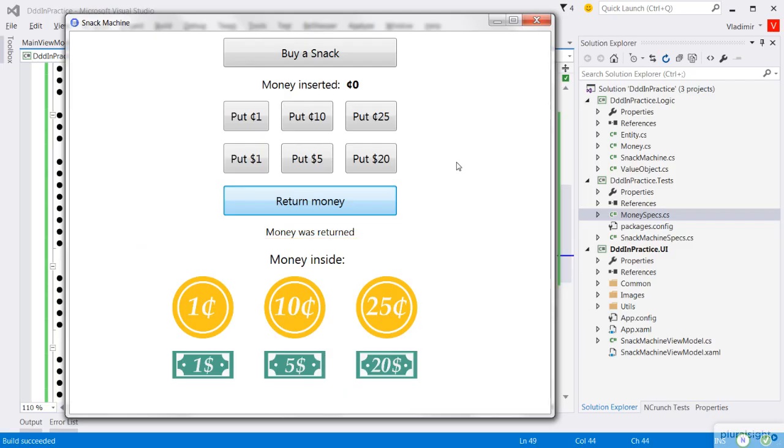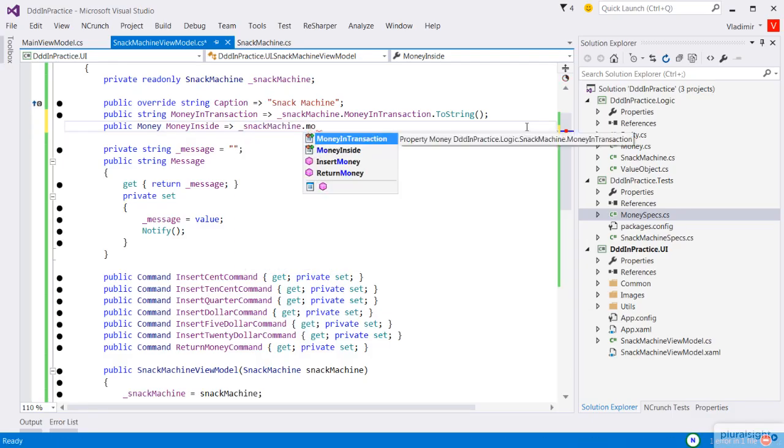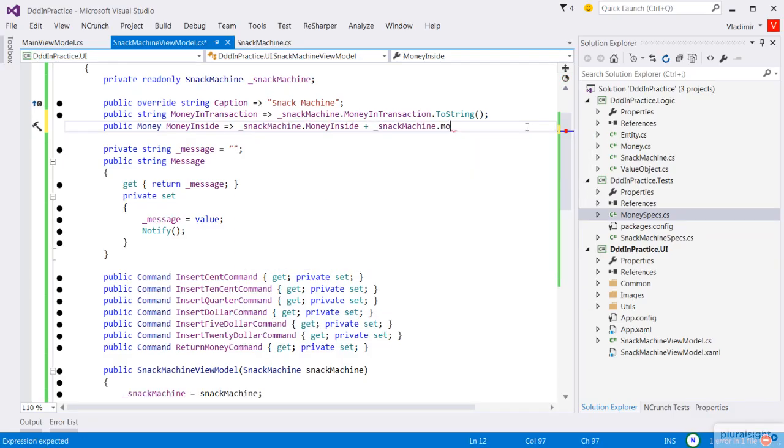Alright, we still have this whole section inactive here. It requires a money inside property, so let's implement it as well. A nice thing about bindings is that they can work not only with string properties, but also with complex data structures. In our case, the money inside section on the screen expects a property of the money type. To implement it, we can just sum up the money inside the machine and the money that is currently in transaction.